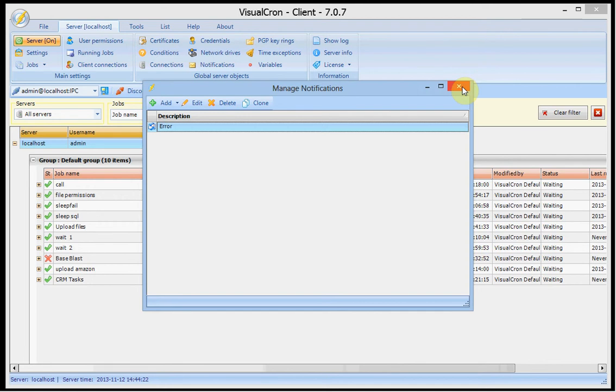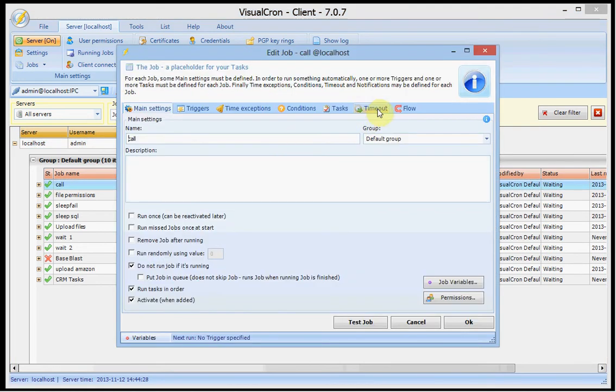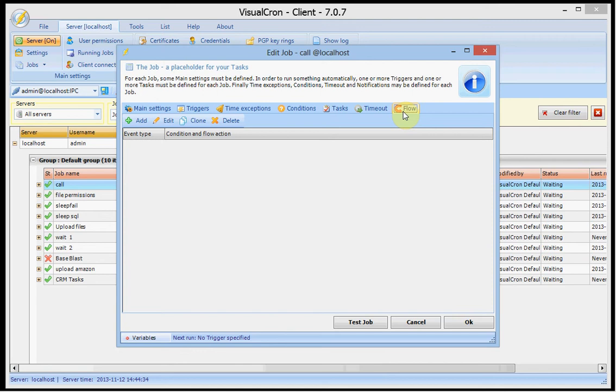Now I will show you how it has been changed in jobs and tasks. For example, if I open a job here, previously we had this notifications tab here. Now it has been replaced by the flow tab. Flows are a more advanced way of controlling what happens when a job or a task has failed. So you will see this flow tab both on job and on task level.